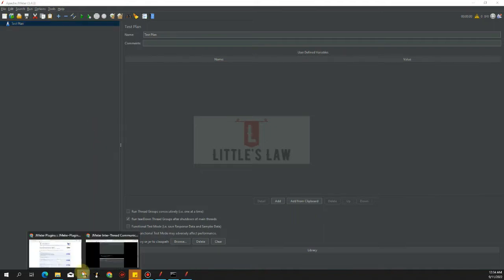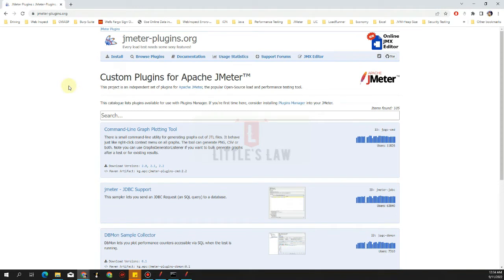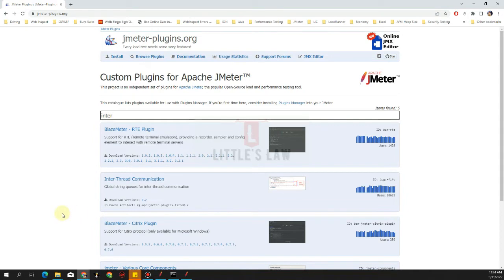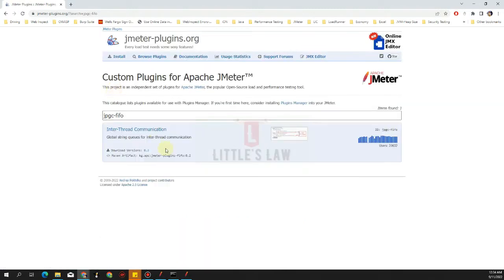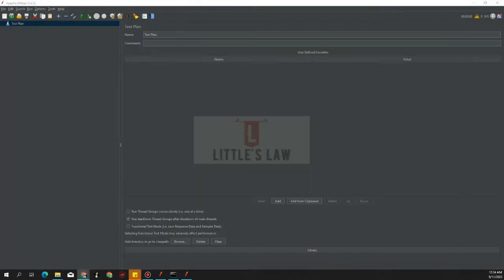So first, let's go to the JMeter plugins.org where we find the plugins, and there is the other option. We have already seen that in our previous video on how to install or set up the plugins. So let's search for inter-thread communication. So here we could see the inter-thread communication, and to download that we have to click and let's download the latest one. So now we have downloaded the latest inter-thread communication.